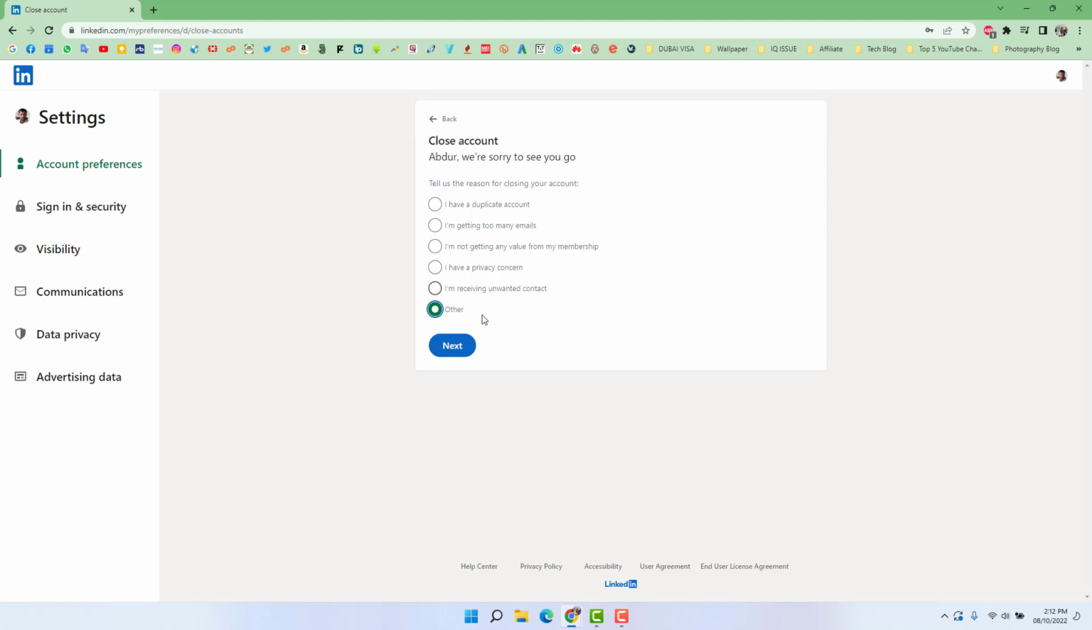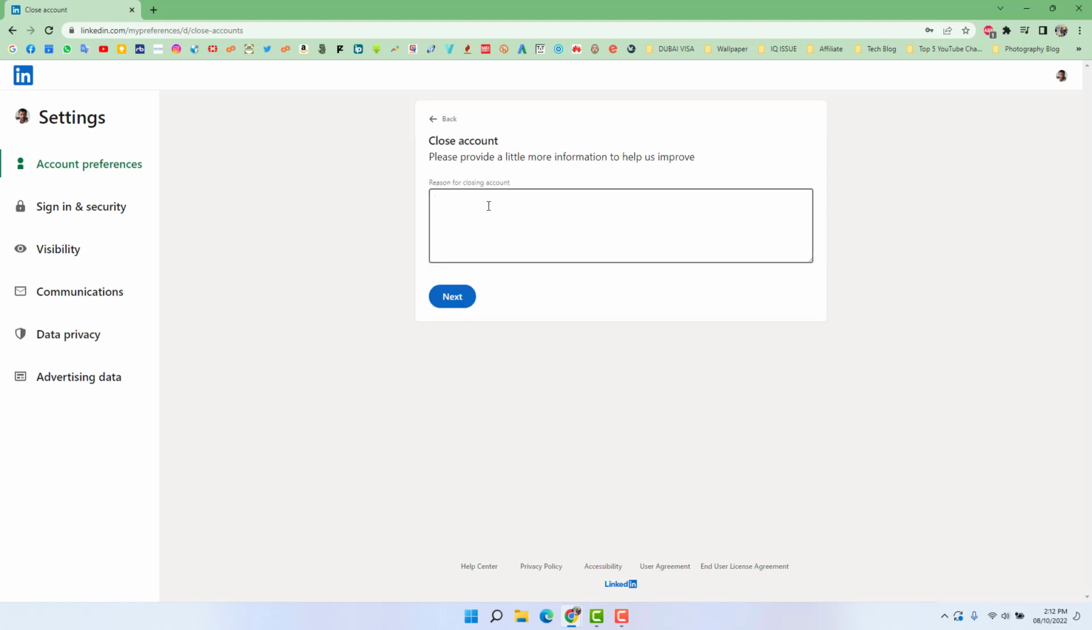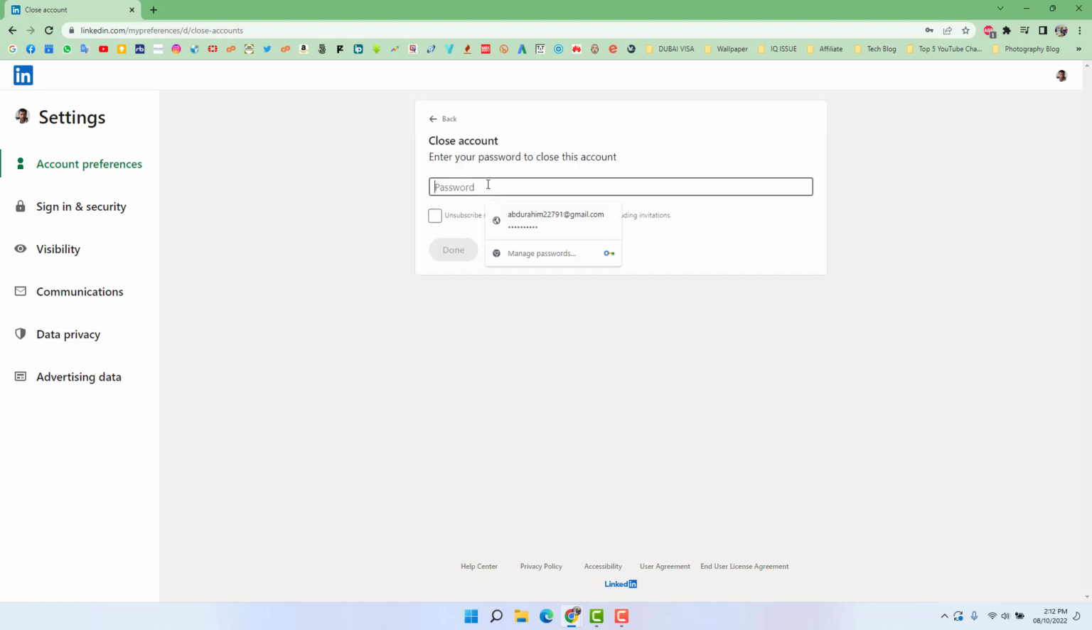Let me choose Other here and click Next. You can type anything here, XYZ. Let me click Next, and now you type the password of your LinkedIn account, and then you can click, for example, unsubscribe, because you don't need this communication, including invitations. Anyway, whenever you click Done, your LinkedIn account is going to be completely deleted, so you cannot return back to the same account.